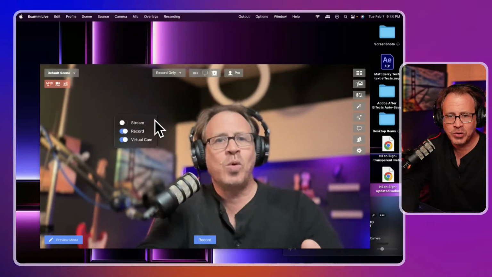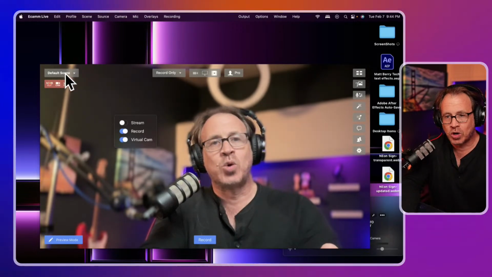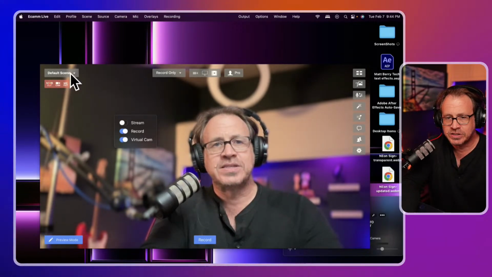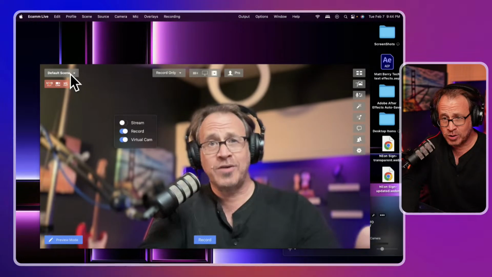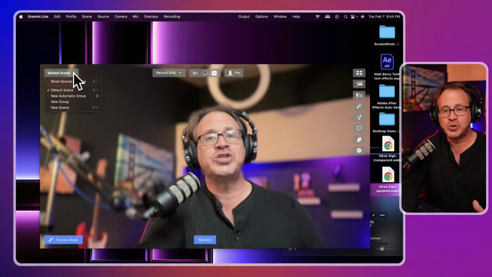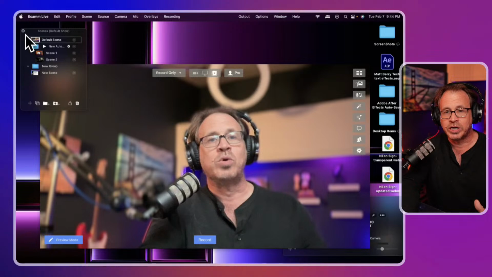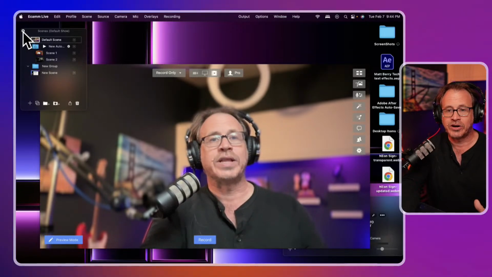So I'll walk through a few of these things. Right here in the upper left-hand corner, this is the default scene that I'm in. Whatever it's labeled, this is it. If I wanted to, I could drop down and select different scenes, or show a scene window. We'll get into that a little bit more later.